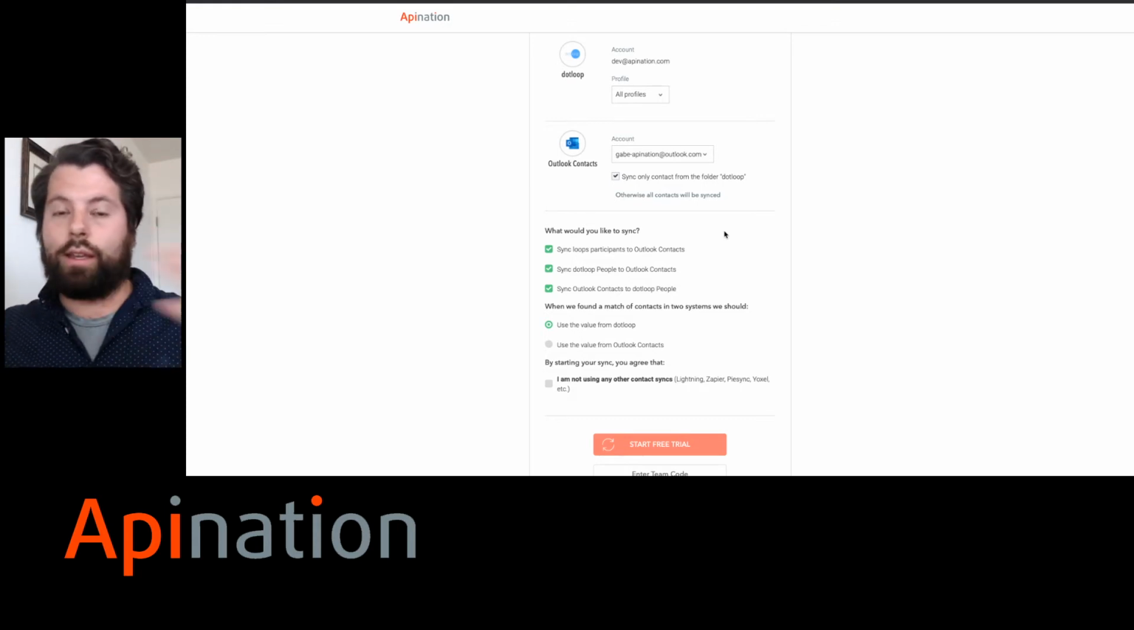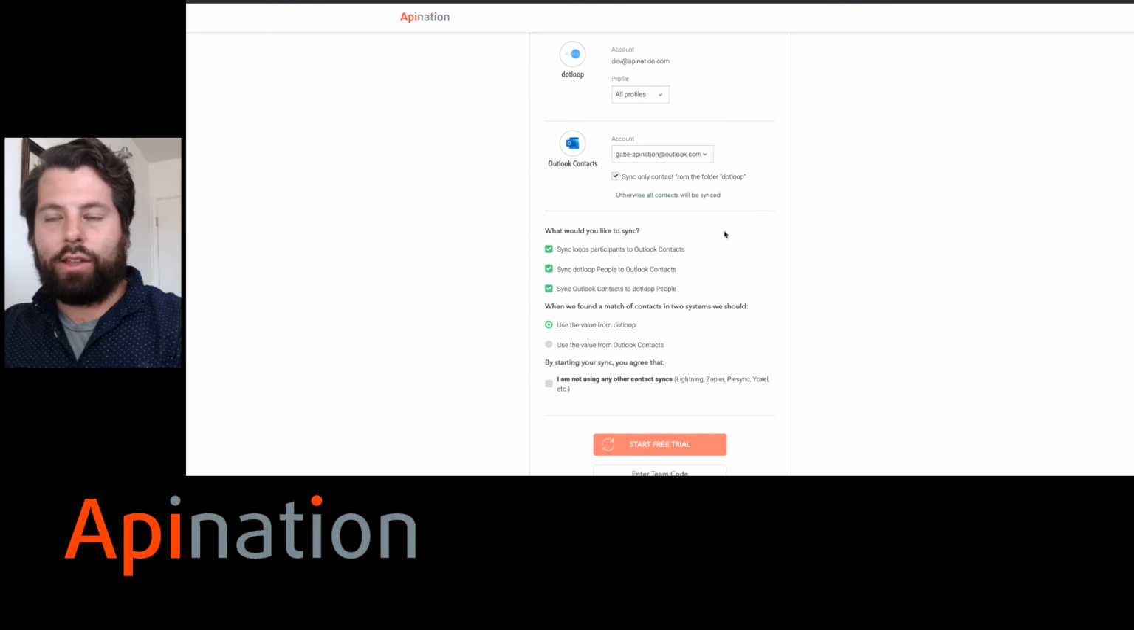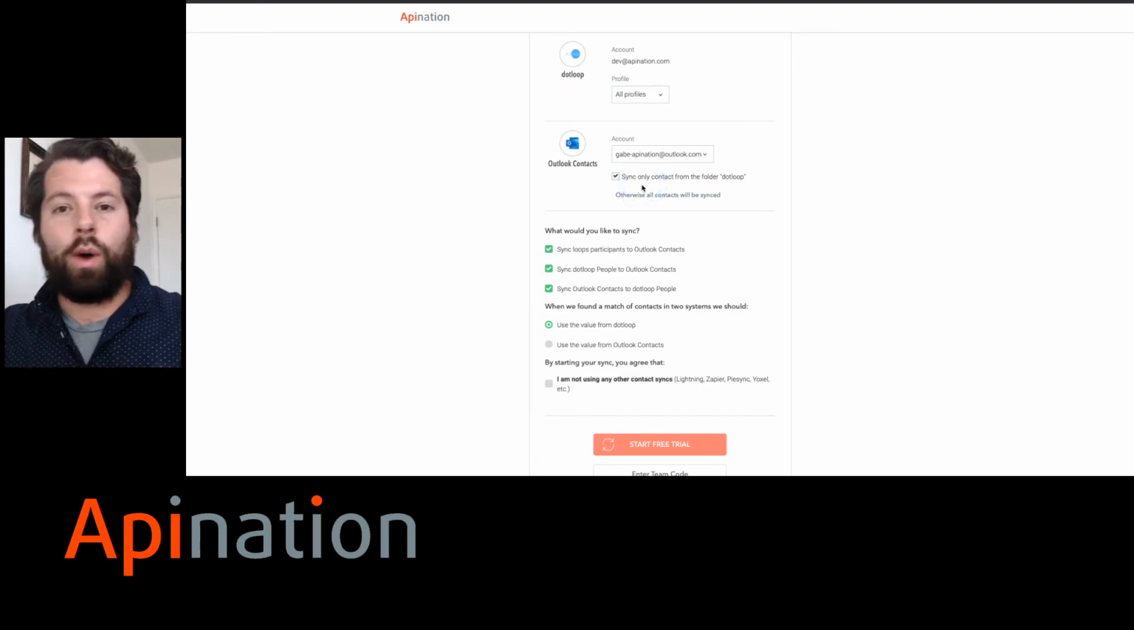It's a two-way sync. But because they're in that dotloop folder in Outlook, any of your personal contacts in Outlook that aren't in that folder, they won't be touched, they won't be put into dotloop, they'll stay just in Outlook where they belong. So if you have some contacts in Outlook that you don't want synced back to dotloop, leave this box checked. That way only the contacts that are in that dotloop folder in Outlook get synced back.